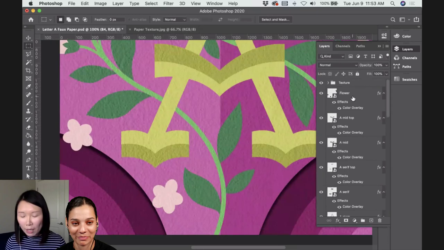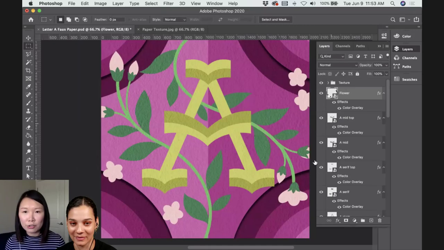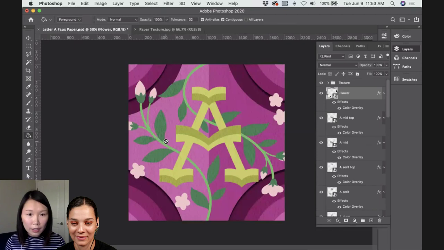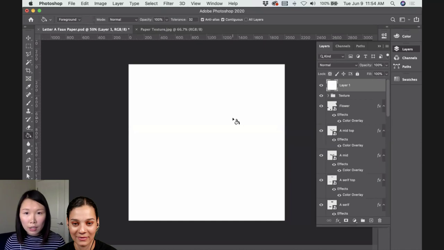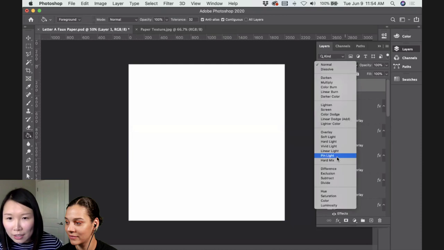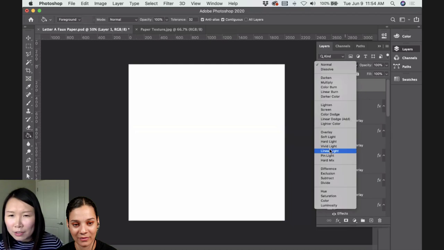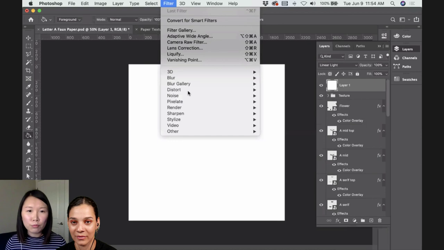Maybe I'll add the noise texture right now. So instead of doing it individually, I create a layer of white, put that on top. And I think the setting might be linear dodge or linear light. And then I go to, let's see where the noise is. Add noise.